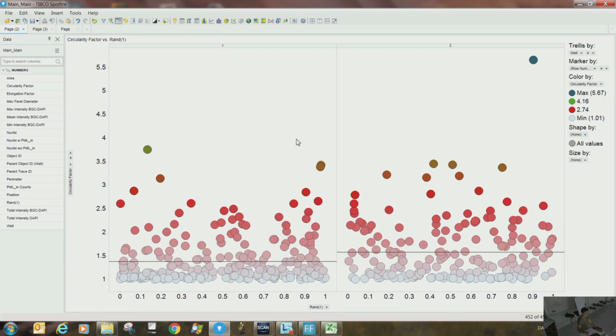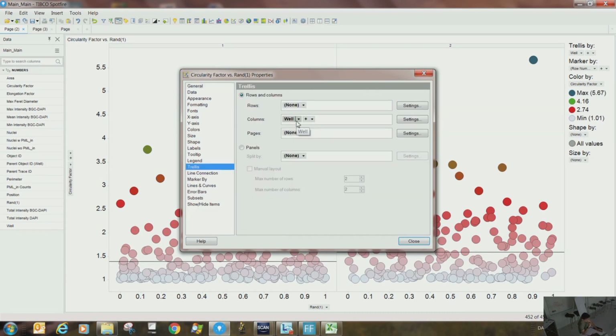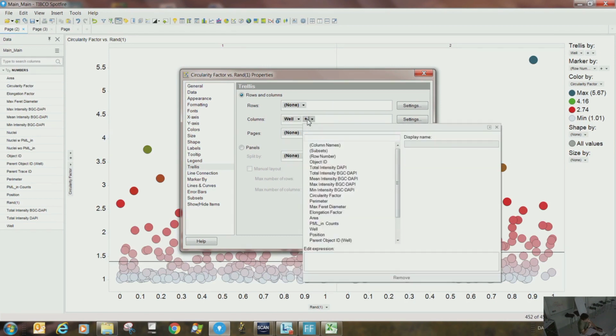So I can display the average value, or median value, whatever value you want to display, as a horizontal black line, and also the individual cells as if they are actually in the capillary, right, of that particular value. Again, you can stratify these properties, go to trellis. Maybe I'm not interested in well, but I'm interested in stratifying by positions. So go to trellis again, and instead of well, or in addition to well, let's say I'm adding the position now.